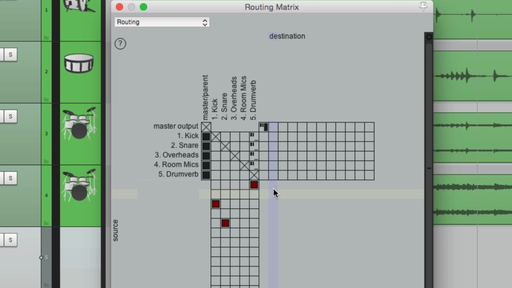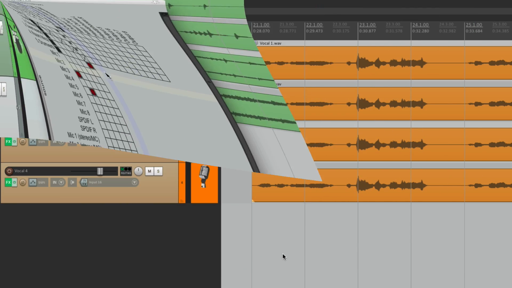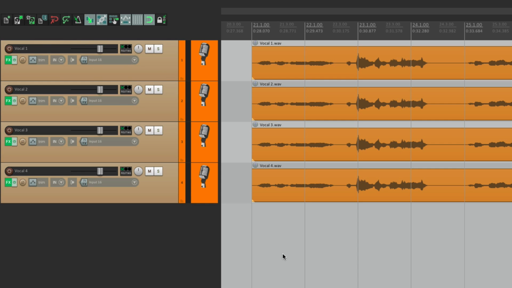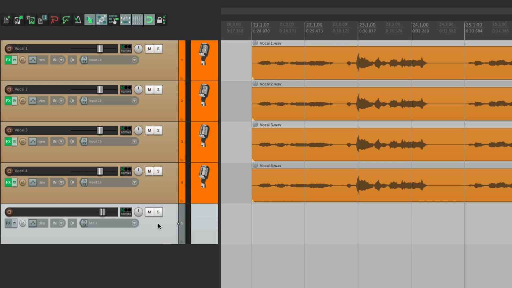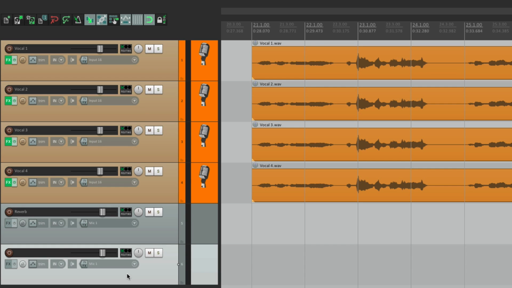This is also very useful for dealing with vocals. Let's open a vocal project. Now in this project, we have 4 vocal tracks, 1, 2, 3, and 4, and I want to use the same effects for all of them. So I'll make a new track, name it reverb. Let's make another one for delay. So now we want to add reverb and delay to all of these tracks.